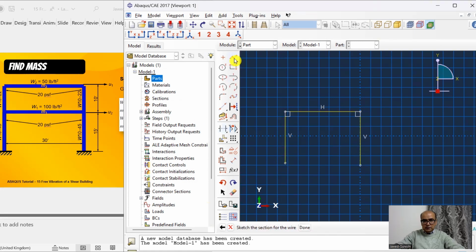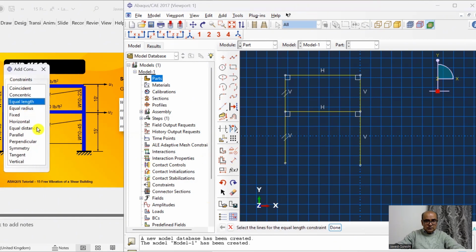And then again, click on the line again. Click on this space here, and here, and here. And these two horizontal lines, the beams, are of equal length. So I will apply this equal length constraint. Click on equal length, press shift key, select this one and select this one. Equal length has been assigned. And these two columns, they are equal length, this one and this one. So click on this column and click on this column. Shift key should be pressed. And again, press shift key, click on this column and click on this column. They are of equal length.